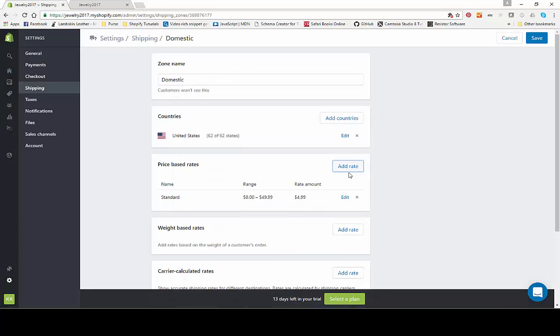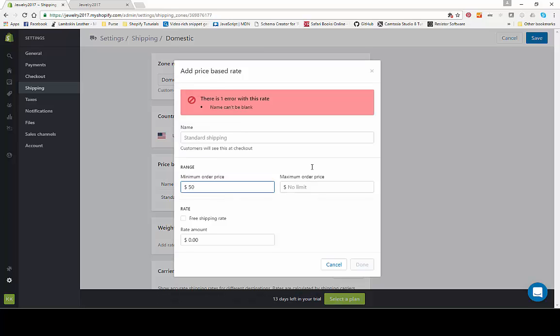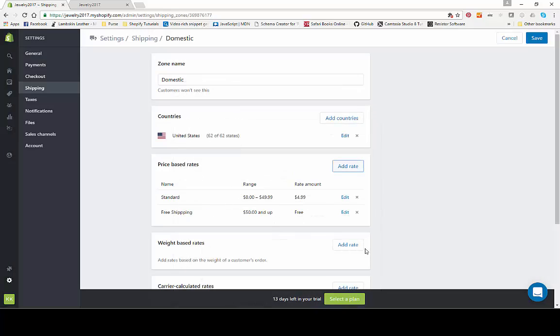And then we'll add another price-based rate. It's free shipping over 50. So now you've got your $4.99 shipping for anything under 50, and then anything over 50 is going to be free. And you can save that.